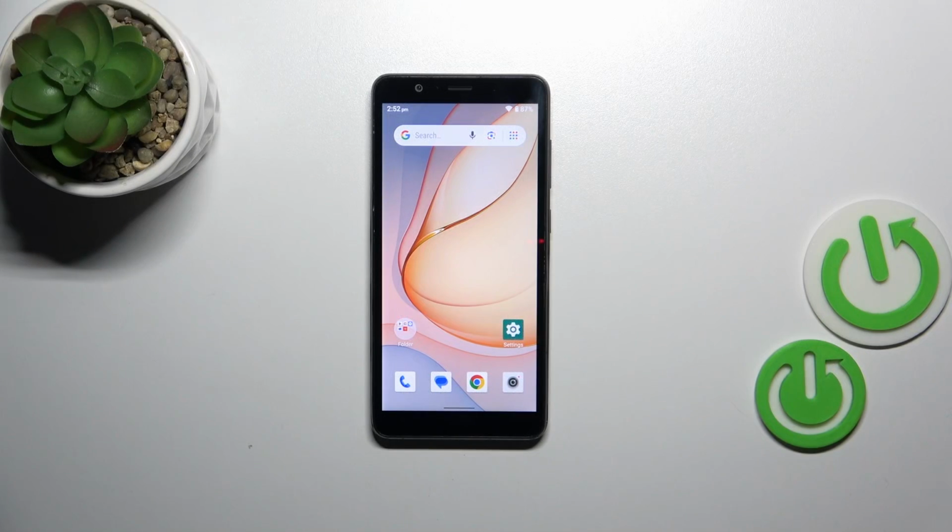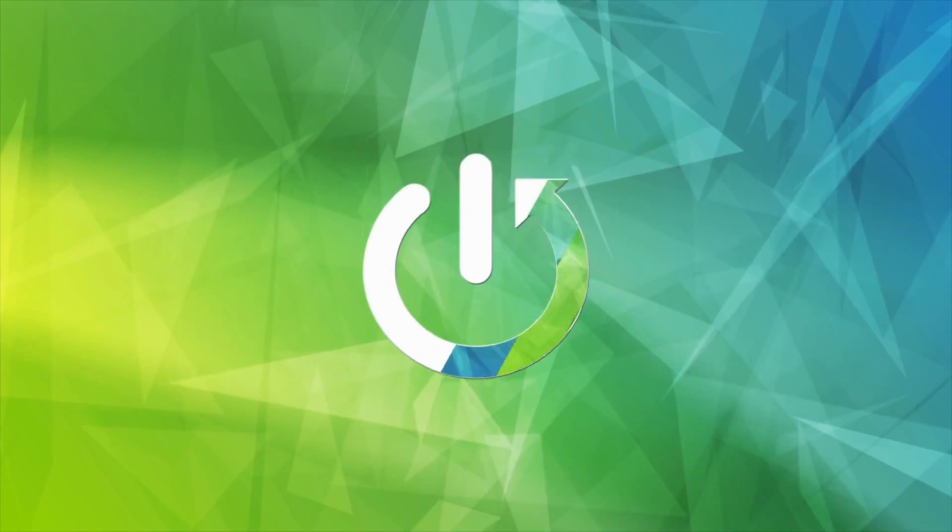Hi everyone, in front of me I've got ZTE Blade A32 and let me share with you how to turn off running apps on this device.